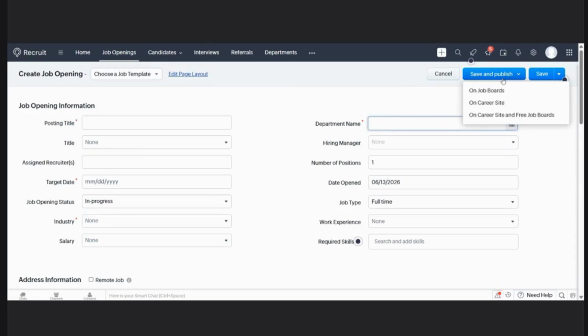So this is where it comes. You see the save and publish option. It is asking me where all I can publish. Shall I be publishing on the job boards which are integrated with your Zoho Recruit, on the career site, which is your company's career page, or on both? So once we fill this form, we can choose in which aspect we want our job to be posted.